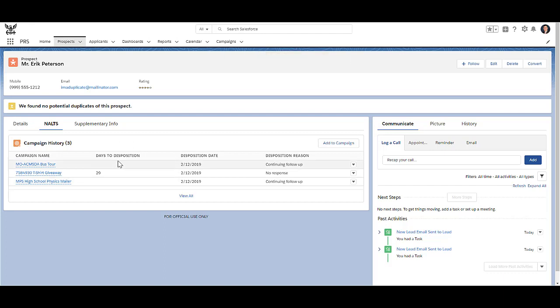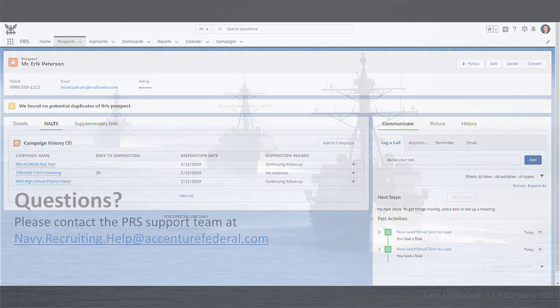Once you click the Save button, you'll notice that the days to disposition timer stops and the countdown disappears. You can also see that the disposition reason has been updated to reflect the reason you selected just a moment ago.